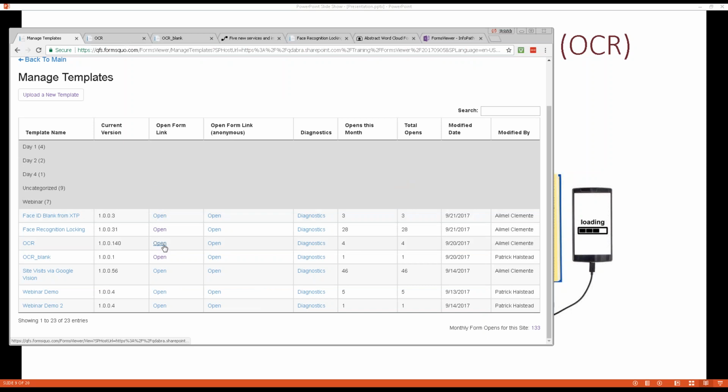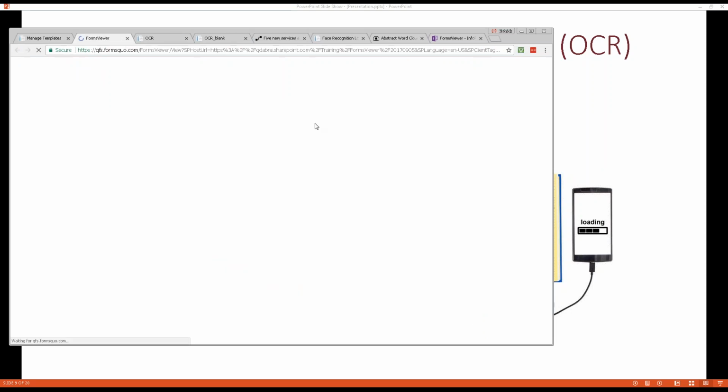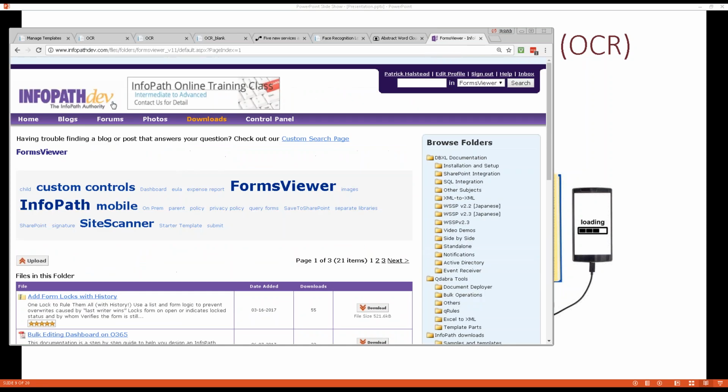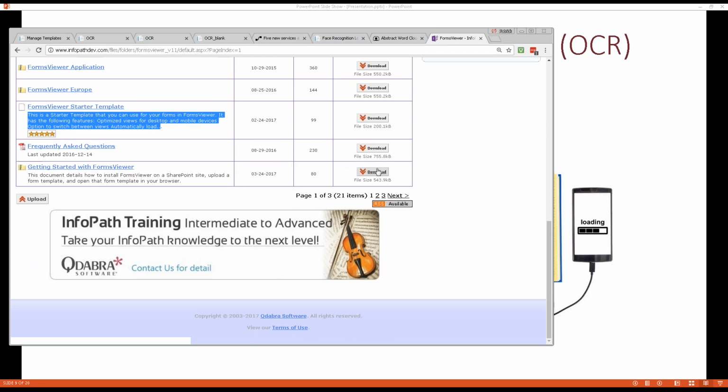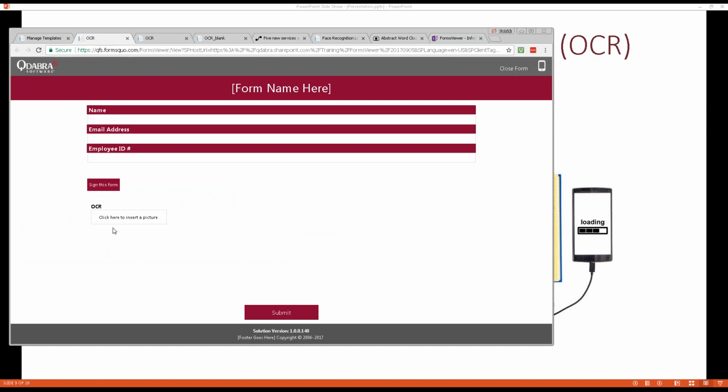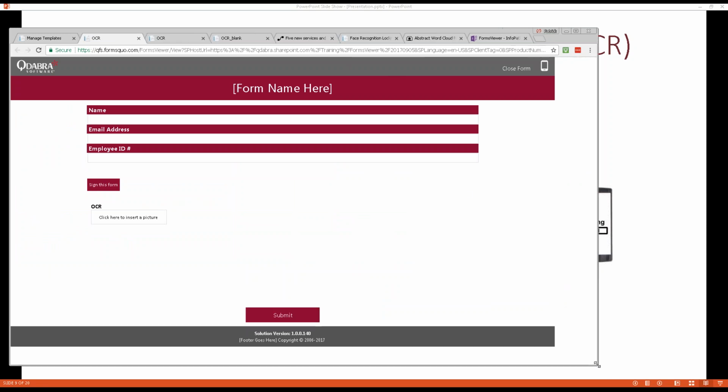So we have this form that we've created, and this form is based on our InfoPath Dev Forms Viewer starter template, which you can download from our InfoPath Dev site. Just go to InfoPath Dev, downloads, scroll down and click on Forms Viewer, and you can download the starter template. We took the starter template and added this OCR text to it. I'm going to show you how to add it to a form afterwards, but I want to do the demo first to show you what it does.